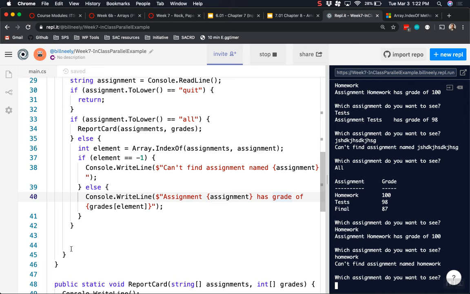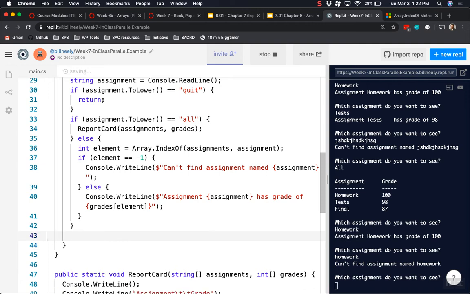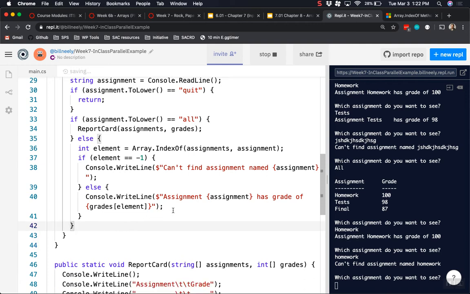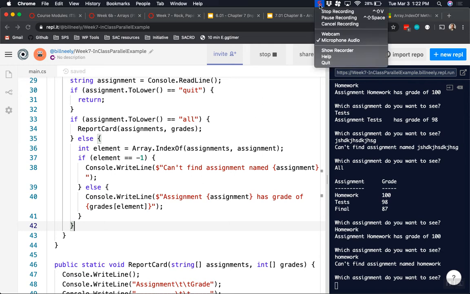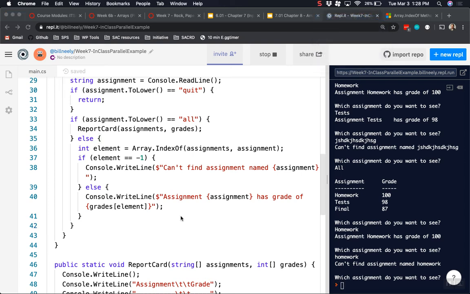So, but let me stop here and let you guys catch up. Okay, so let's keep going. So what we've done here is we've done the lookup on the assignments array, but we've done it with exact match. So we're looking up the whole word homework, the whole word tests.